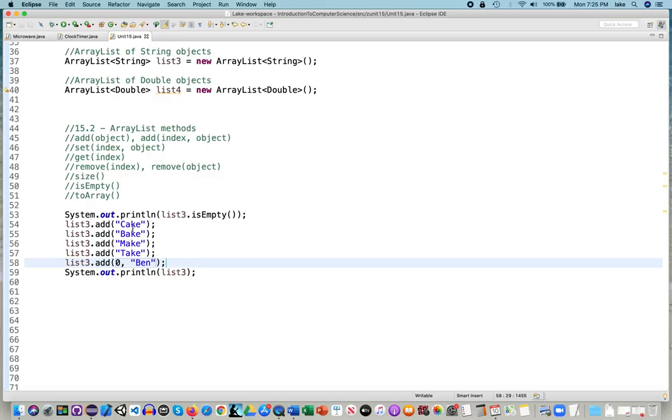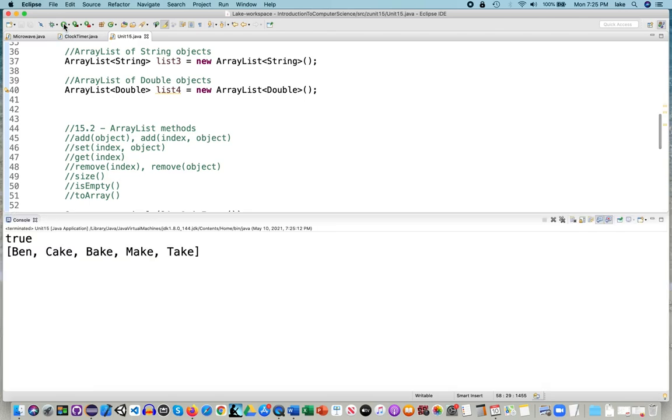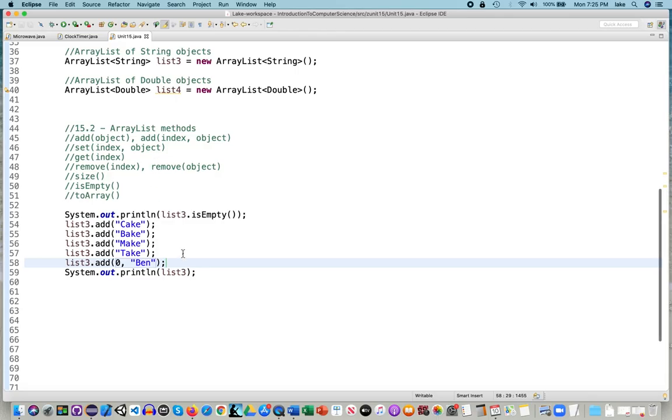So cake is going to go to 1. He's going to go to 2. Let me run it so you can see. Remember, cake used to be at position 0, but when Ben came in, he doesn't erase cake, he pushes everybody over by 1. That's the add at a specific index.